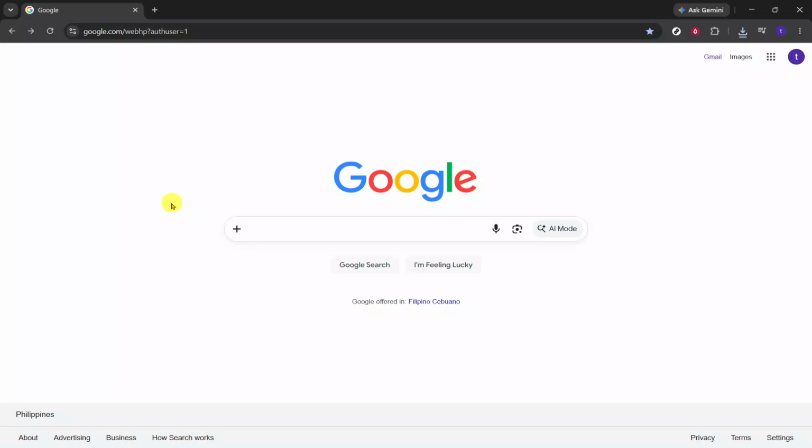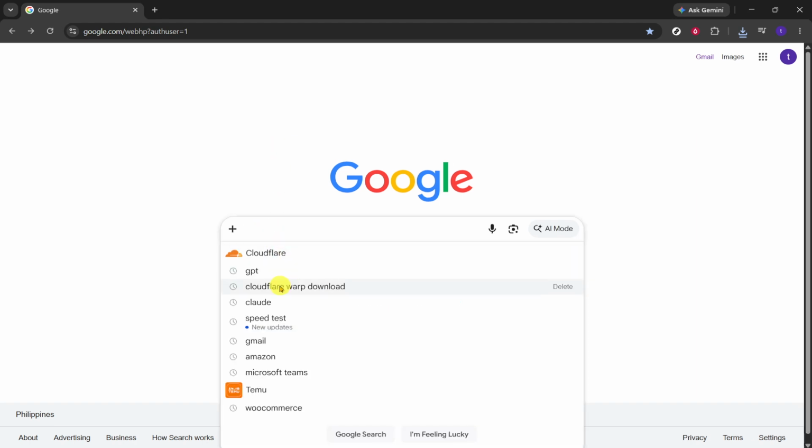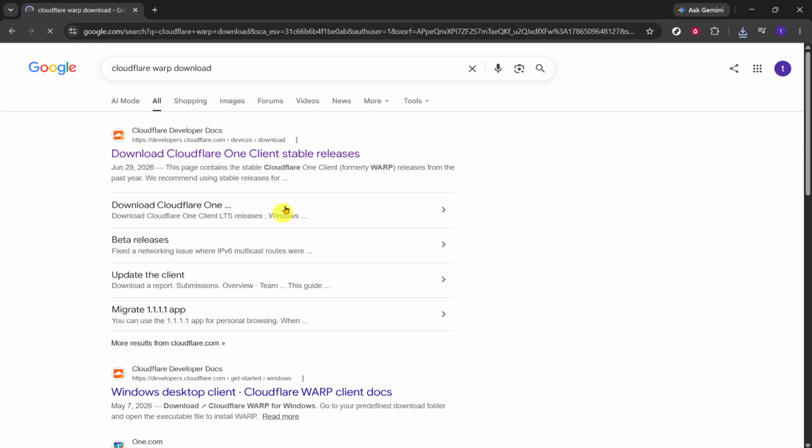Hello, today we will guide you through new Cloudflare app installation. To begin, open Google in your web browser. This is the quickest way to find the official download page, especially if you do not already have the direct link saved. Once Google is open, click into the search bar and type Cloudflare download. Be sure to spell it correctly so the results are more accurate and easier to identify.